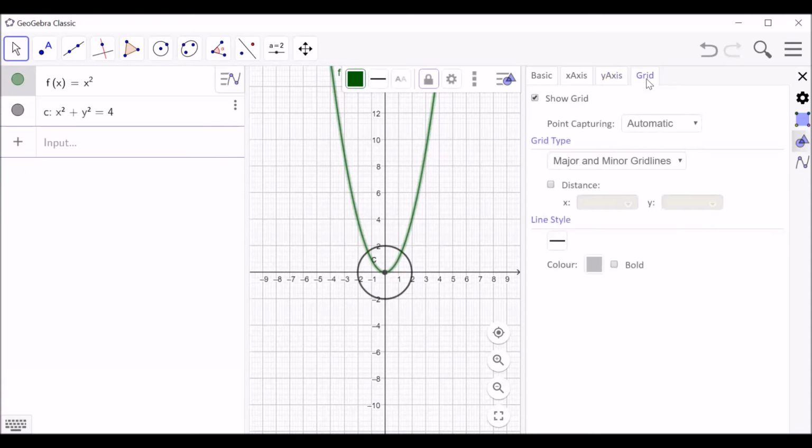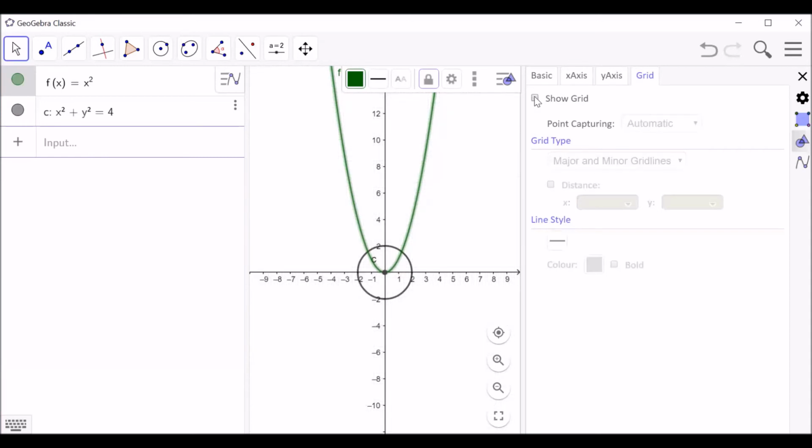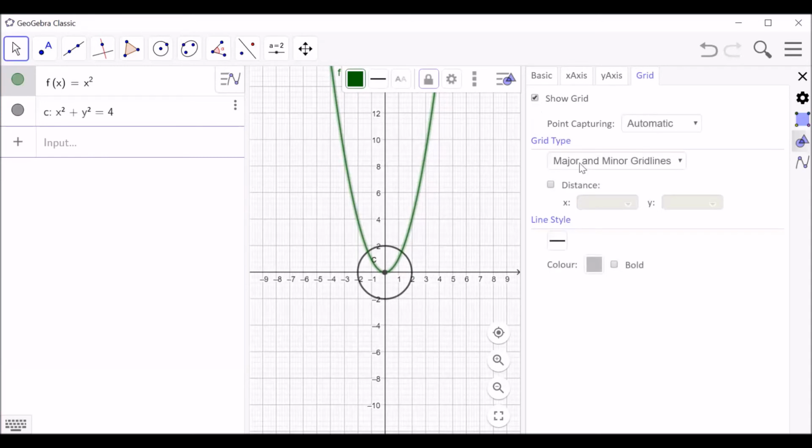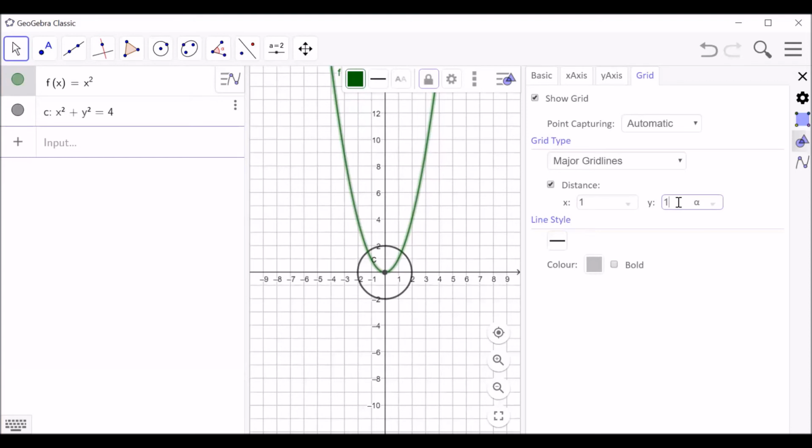The grid is quite a good useful thing to know about. Here it's being shown, there it's off. Currently it's showing the major and the minor grid lines. I might only want part of that. And also I can control how my grid is, so I can force it to be always every one for the x-axis and y-axis if I want to.